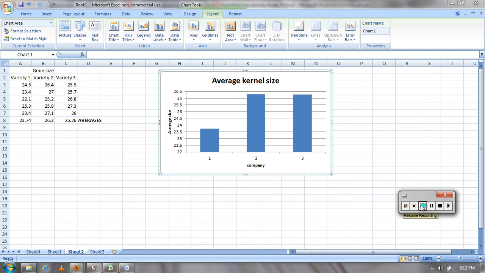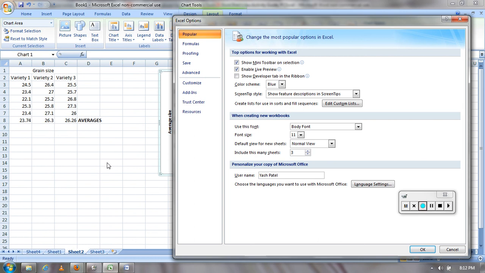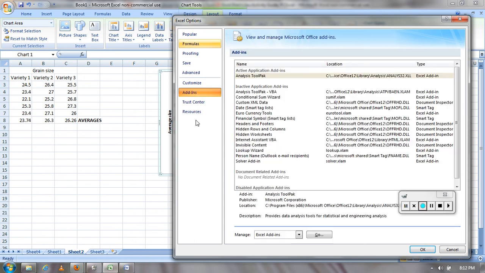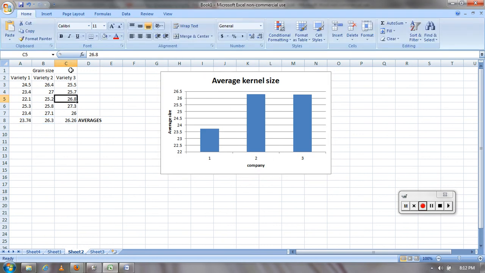The 7th grade science asks you to run an ANOVA test. Now the thing is, Microsoft Excel doesn't come standard with the ANOVA package. So what I want to do is I want to click on the Windows button, I want to click on Excel Options, and under Add-ins on the left hand side, I want to click Analysis ToolPak, and I want to click Go. And when I click Go, it'll give me an option. I want to check the Analysis ToolPak, hit OK.